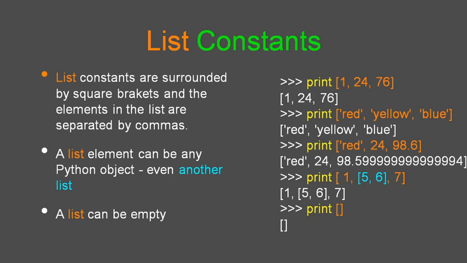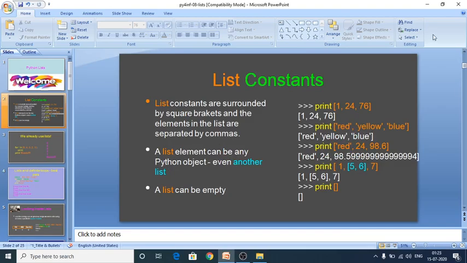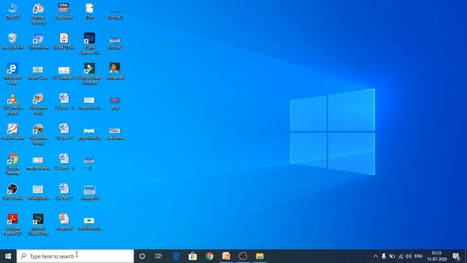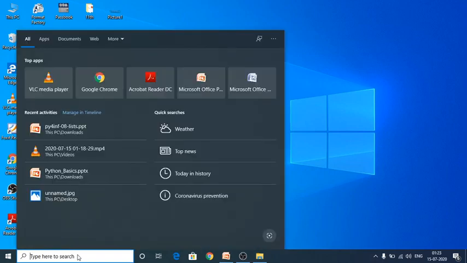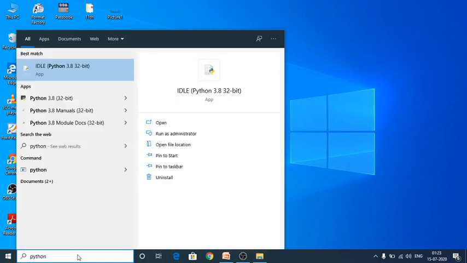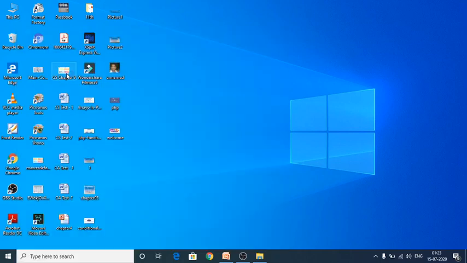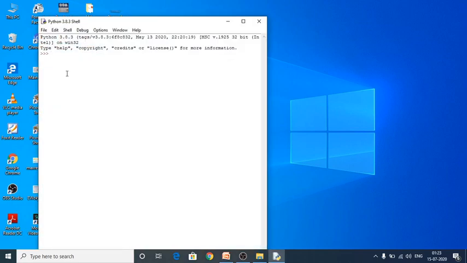So now you are going to learn how to create a list. To know how to create a list, you have to install Python interpreter in your laptop or computer. Open this one, which is known as Python interpreter. After opening this one, we have to give a name for our list. So I'm going to give a name called list is equal to, within the square bracket, 1, 2, 3, 4, 5.